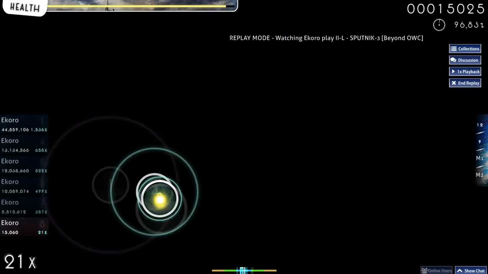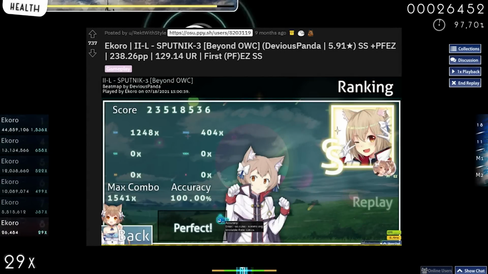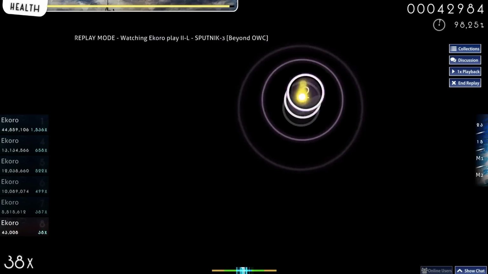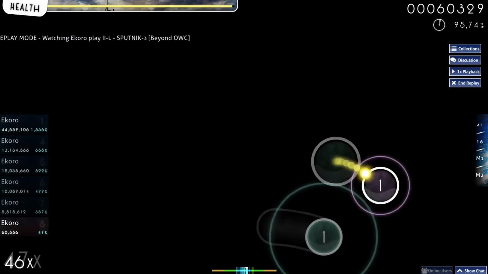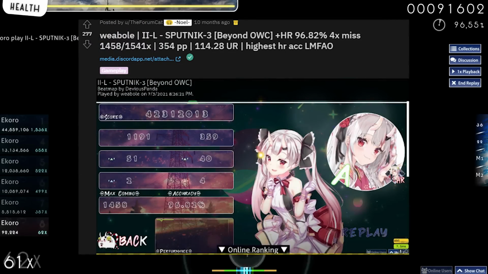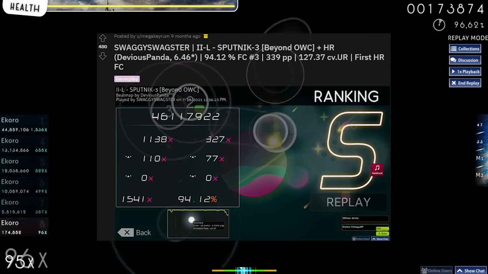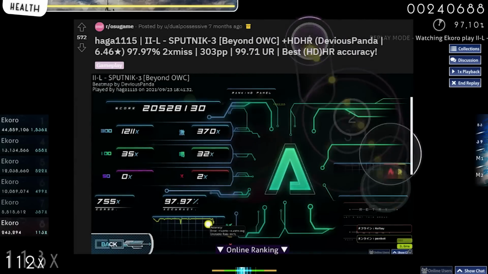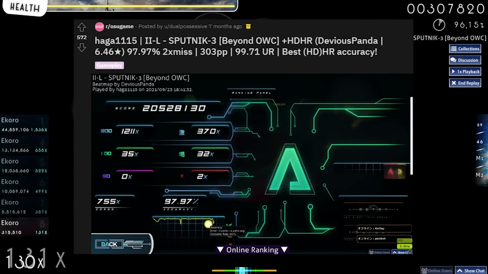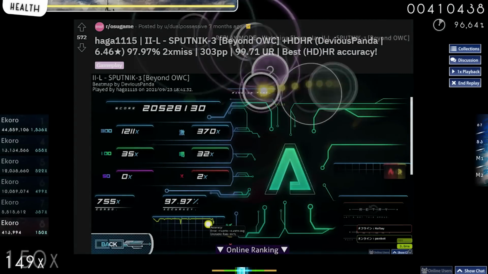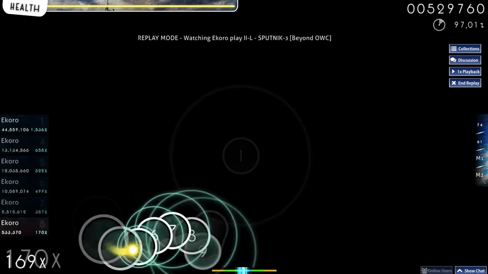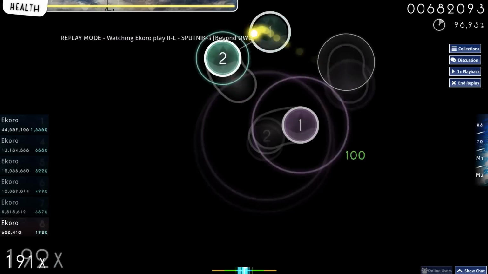Only 4 days after this, he would also get an SS with Easy on the map. During this time, the map would also get a few very impressive Hard Rock scores, with a 96% 4 miss from Weeble, a 94% Hard Rock FC from Swaggy Swagster, and Haga's 97.97% Hidden Hard Rock 2 miss. Accuracy? Accuracy? Like, that's all I can say.